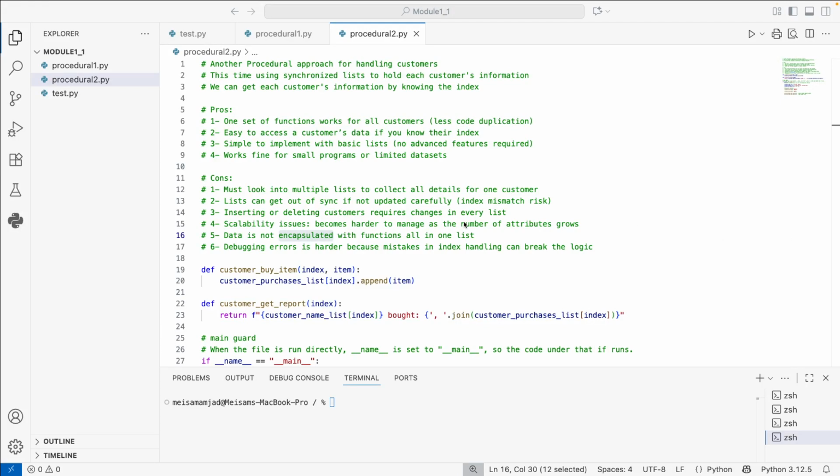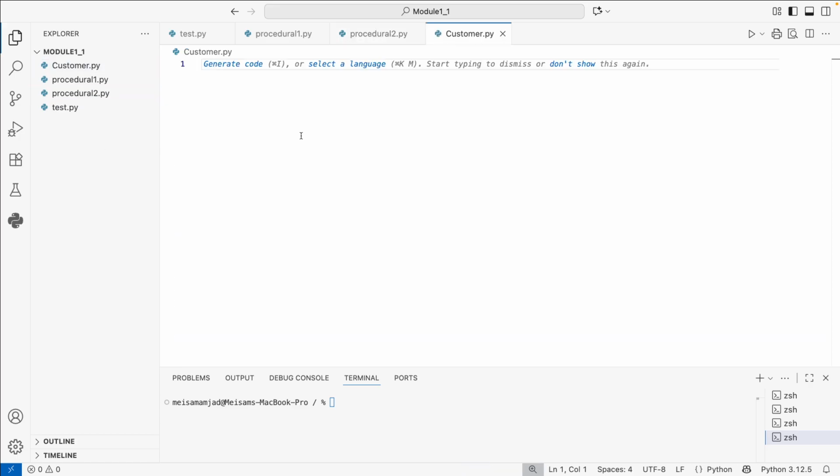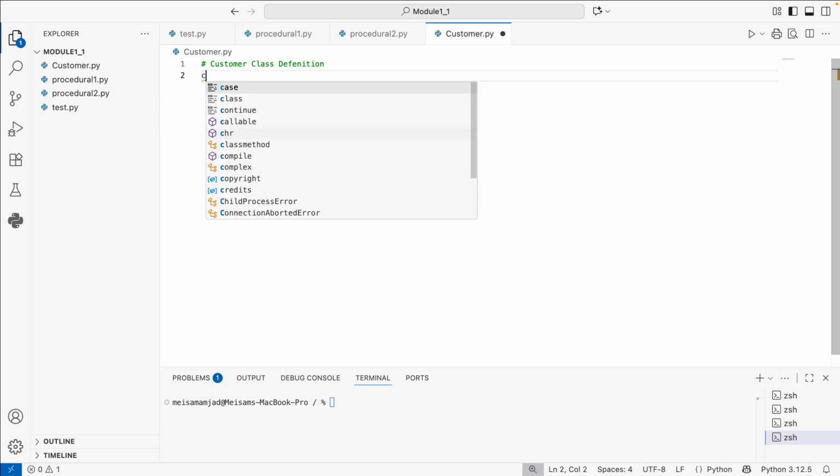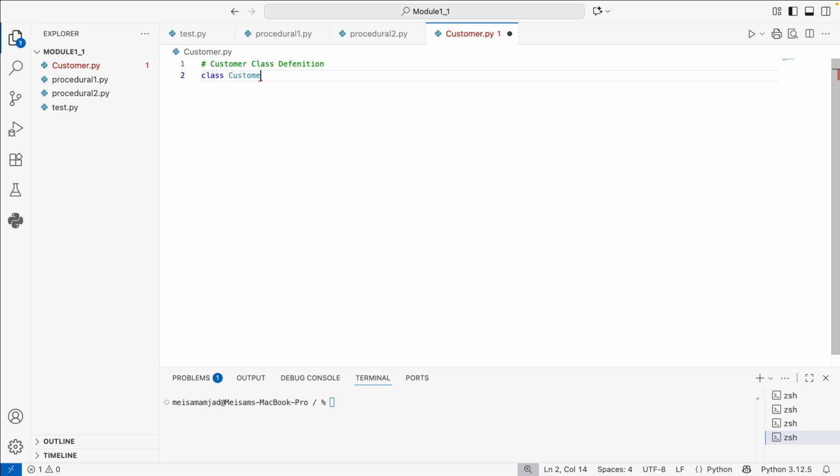Finally, now it's time to create our first class. So I am going to create a new file here, customer.py. Do not forget .py, otherwise VS Code does not recognize it as Python code. This is going to be our customer class definition. The way we do it, we just define class and we give it the name. There you go. We just created a class.